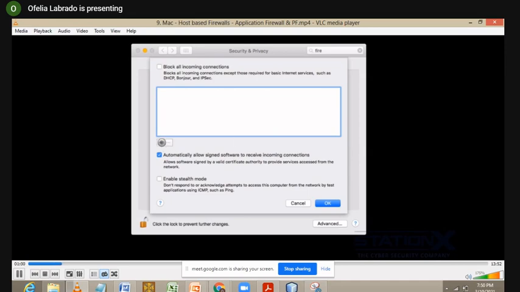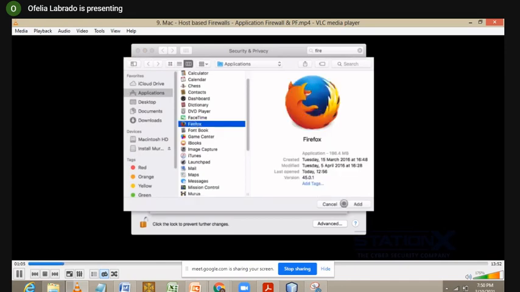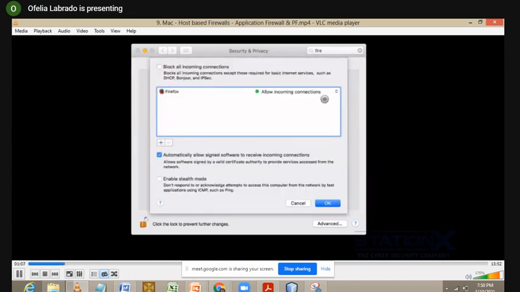So I could, if I wished, add an application. So if we look here, Firefox, add, and then I have two choices here. I can allow incoming connections to Firefox, or I can block incoming connections to Firefox, or whatever other application it is that you happen to choose. Let's remove that. Other options are automatically allow signed software to receive incoming connections, not particularly useful.